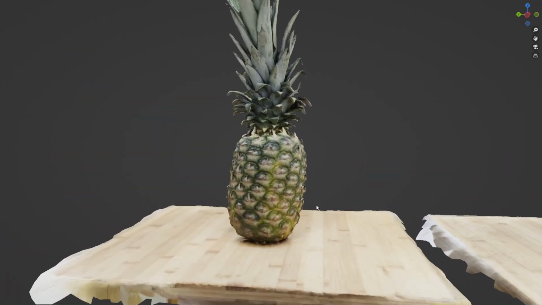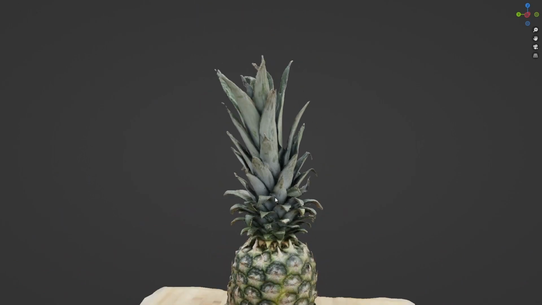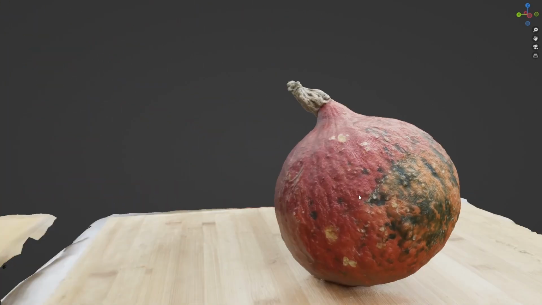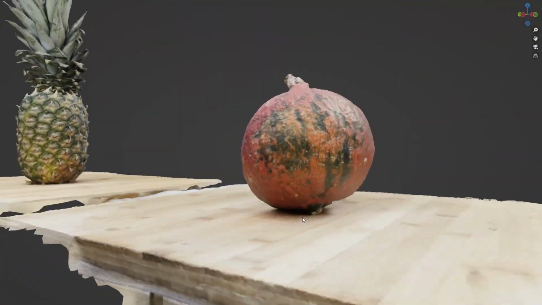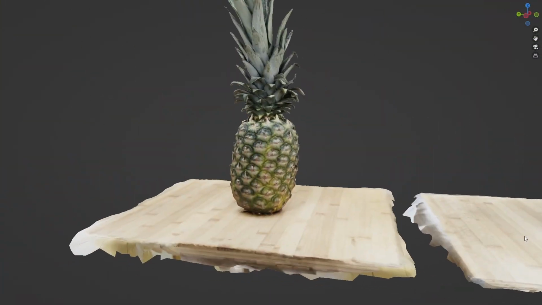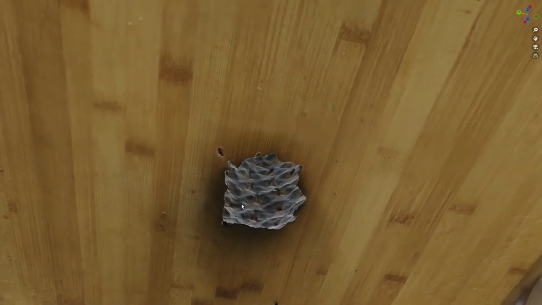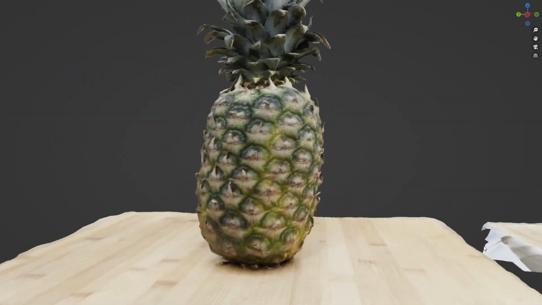This already worked really well and delivered great results, as you can see. However, this method has one big drawback. We are missing the bottom part of our object. Luckily, there is another scanning method available that helps us get around this issue.